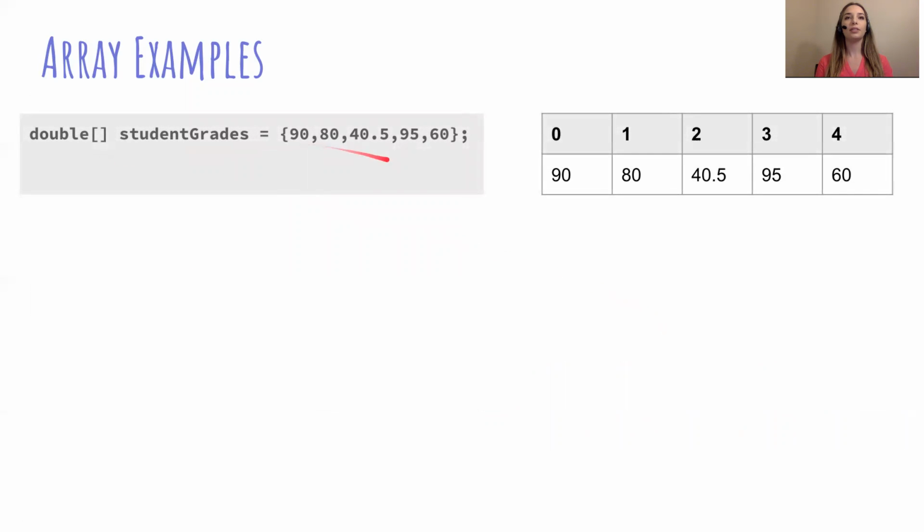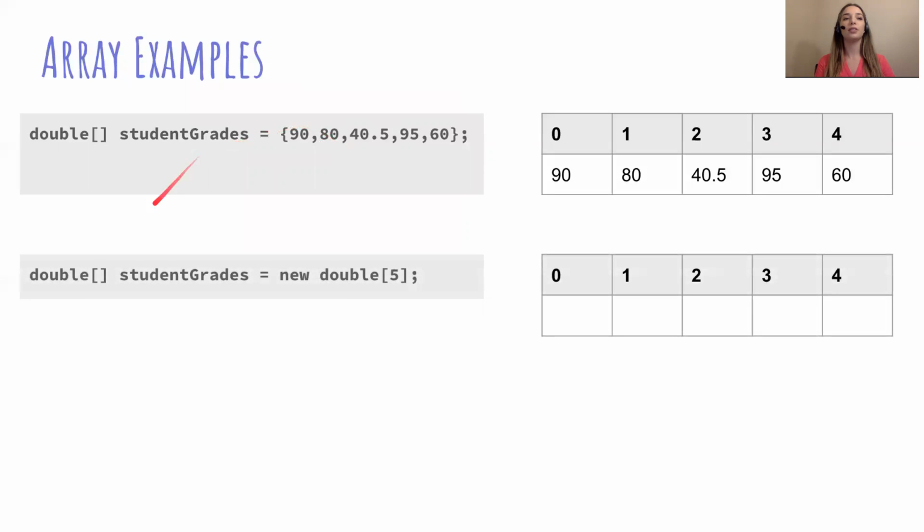This is the way we just did it with the curly braces and commas, but it's very likely that you might not know what all the student grades are right from the beginning of your code or whenever you declare this variable. It's possible that you don't know what the values are yet, but you still want to make this array variable. So what you can do is declare it like this and initialize it like this. Instead of actually putting in values, the type is still double. We have the brackets. We have student grades equals new double. We always have to say new and then put in the type, so it should match the same type here.